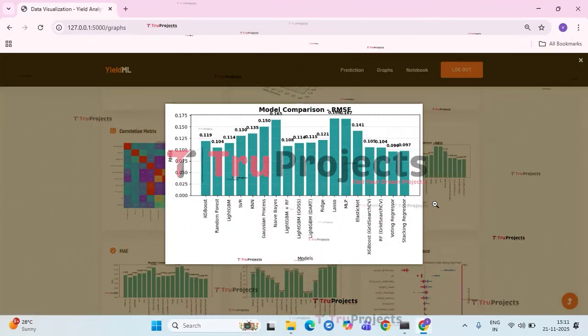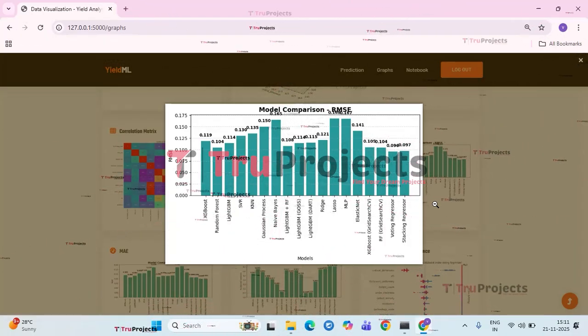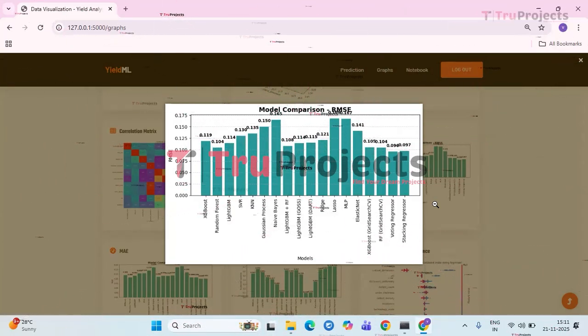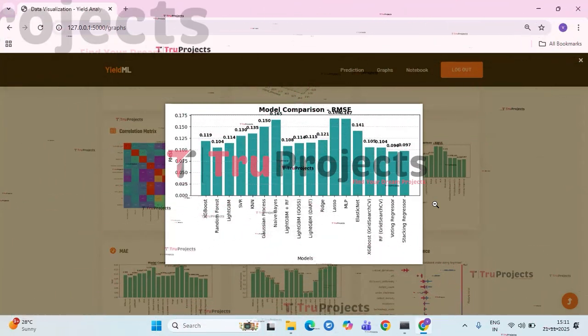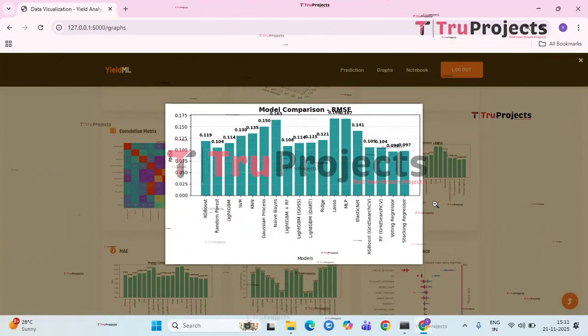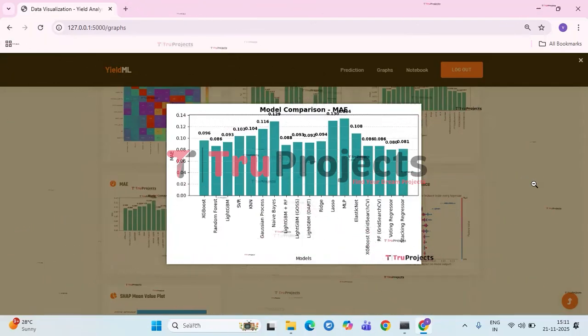In contrast, models such as Gaussian process, Naive Bayes, and MLP have noticeably higher RMSE values, indicating poorer predictive performance. Overall, the chart highlights clear differences in model accuracy and helps identify the top performing algorithms for the task. Next, we have the MAE graph.